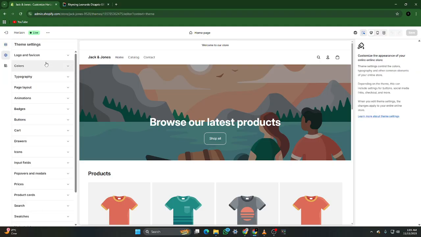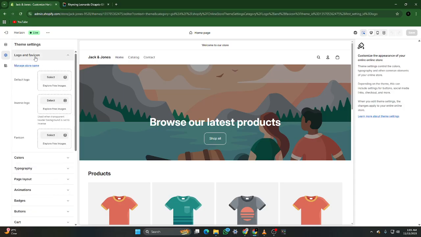From there, choose Logo. This section handles both your store's main logo and your favicon. Now look for the favicon image area. Go ahead and click on it. A file upload window will pop up, allowing you to choose the icon you want to use. Keep in mind that favicons are very small, so choose a simple, clear image that represents your brand well.